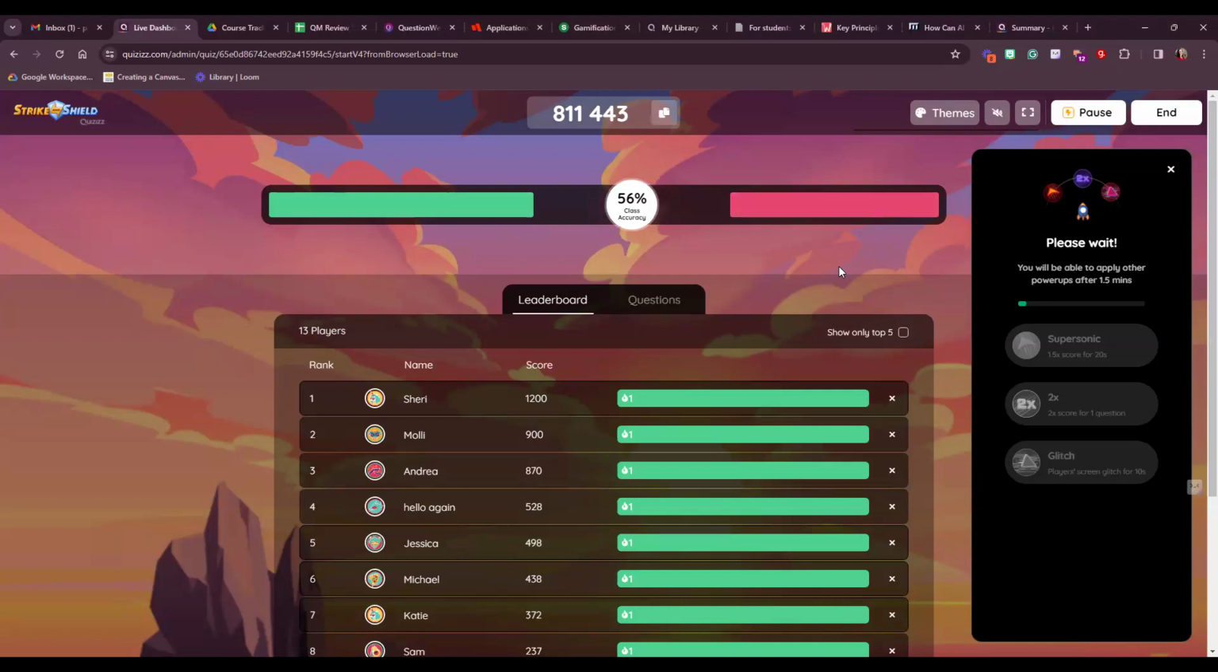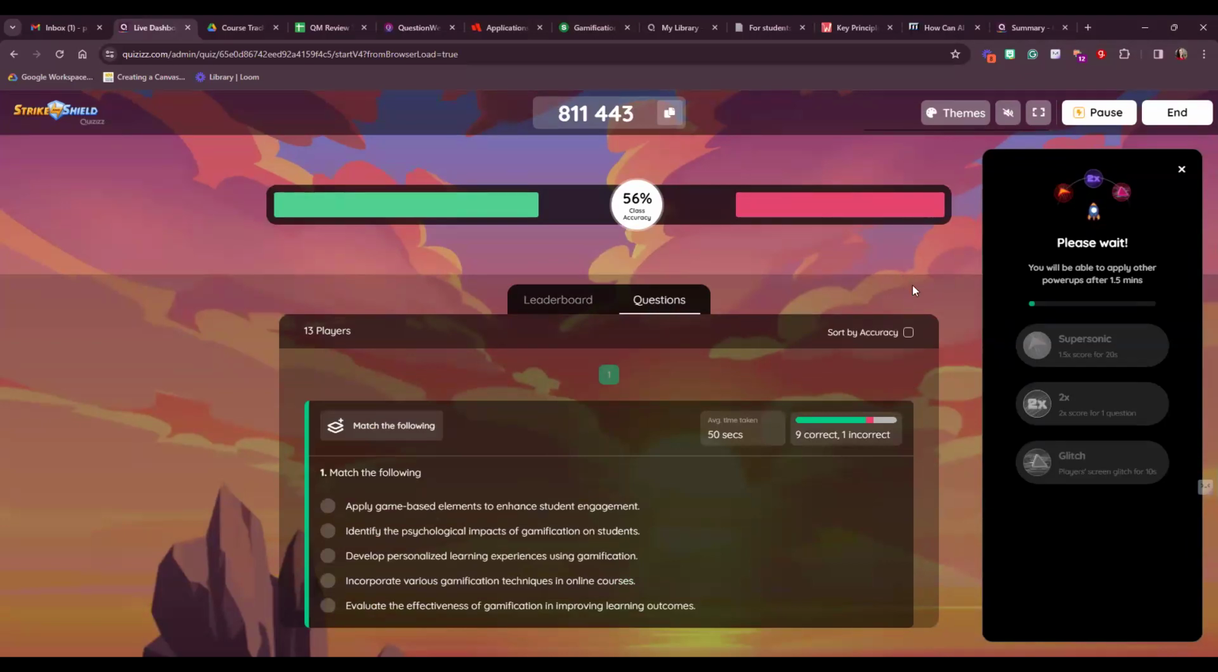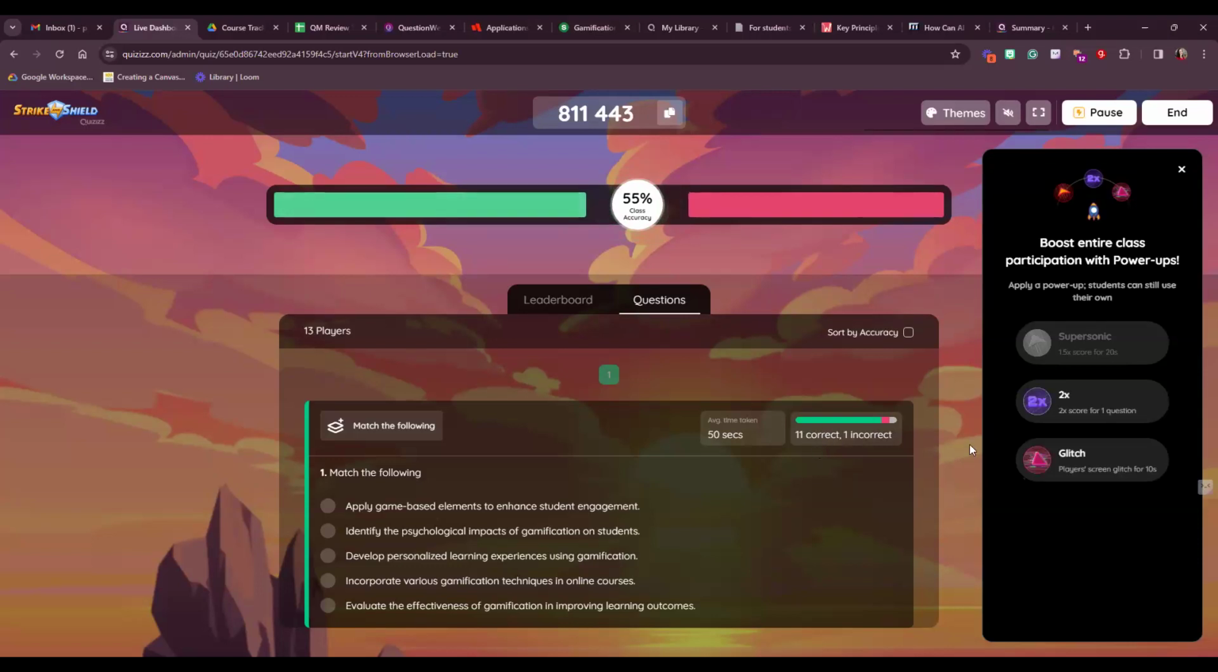And our class accuracy is going down. So you can also look at it, and since it was only one single question, you can see here it took about 50 seconds to complete the question, but it also tells me that generally most people, or the number of students, 11 correct and 1 incorrect.